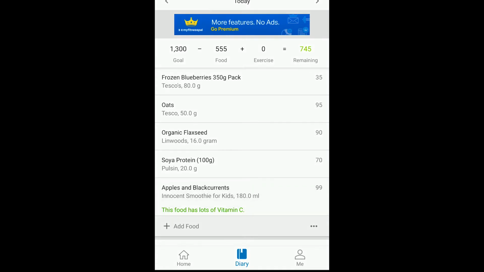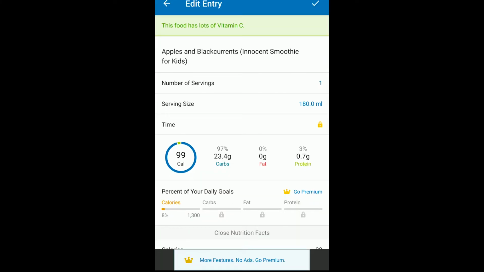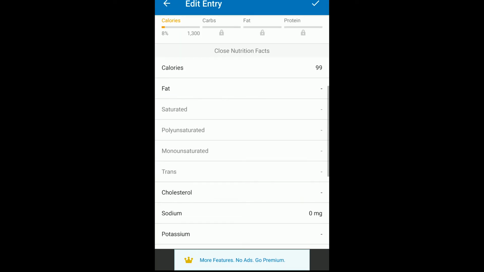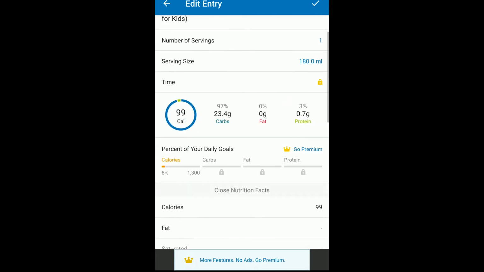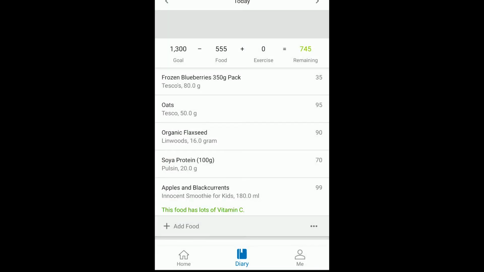One of the things as well is that it will tell you what benefits that food has. So that food has got a lot of vitamin C, and if it's already been entered into the database, it will give you quite a good breakdown, like that it's got 63% vitamin C, and how it matches up with the nutrients and the macronutrients.